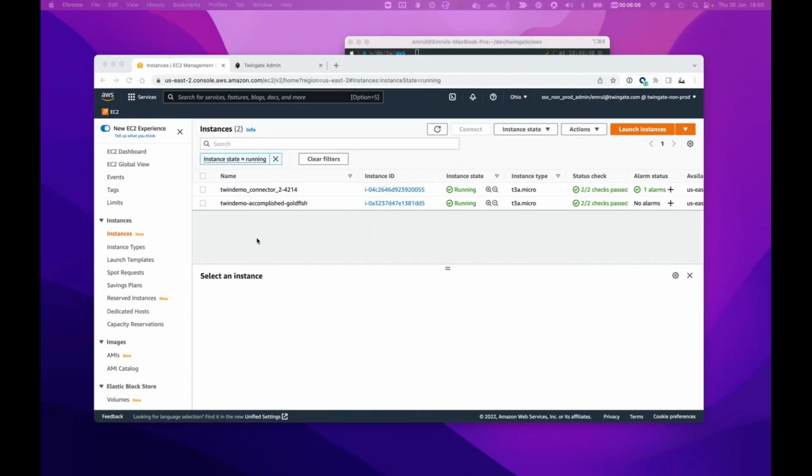Okay, amazing. That's good to know. And so I think what would be helpful is maybe we take Twingate for a spin and show how easy it is to set up on AWS. Absolutely. Let me just share my screen. Here's my EC2 management console in AWS.